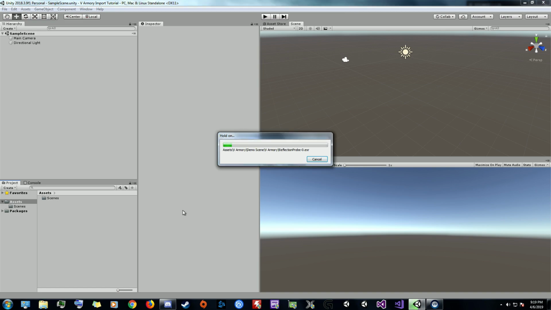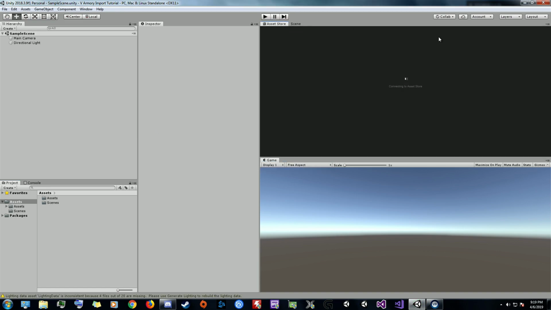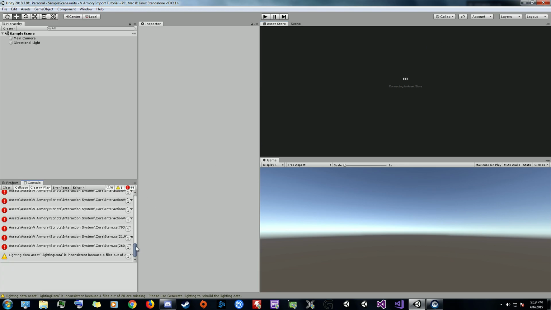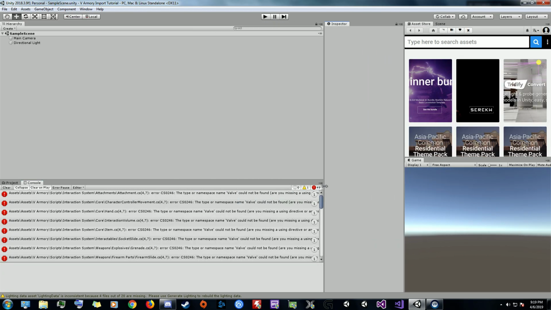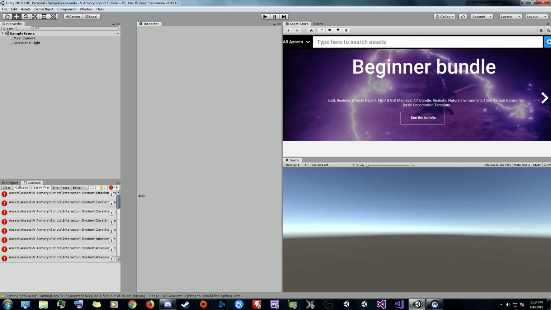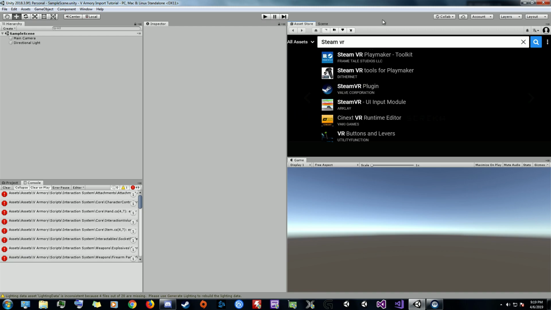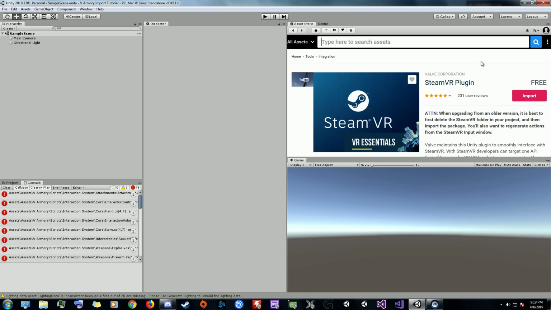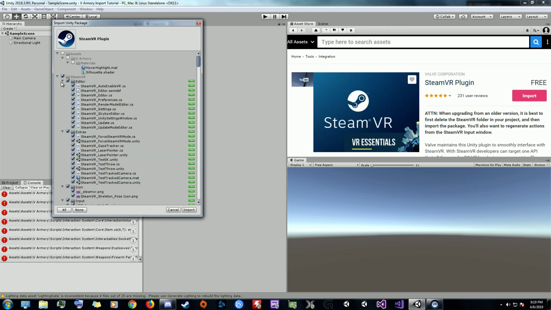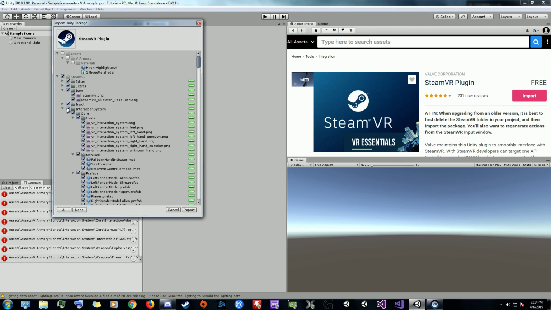When this finishes importing, you're going to have a bunch of compiler errors. That's only because you're missing the Steam VR plugin. Most of it will say you're missing the Valve namespace or other components included in the plugin. So you can open up an asset store window inside the Unity editor, find the SteamVR plugin, and click import. I'm going to uncheck the interaction system because V Armory doesn't use it.